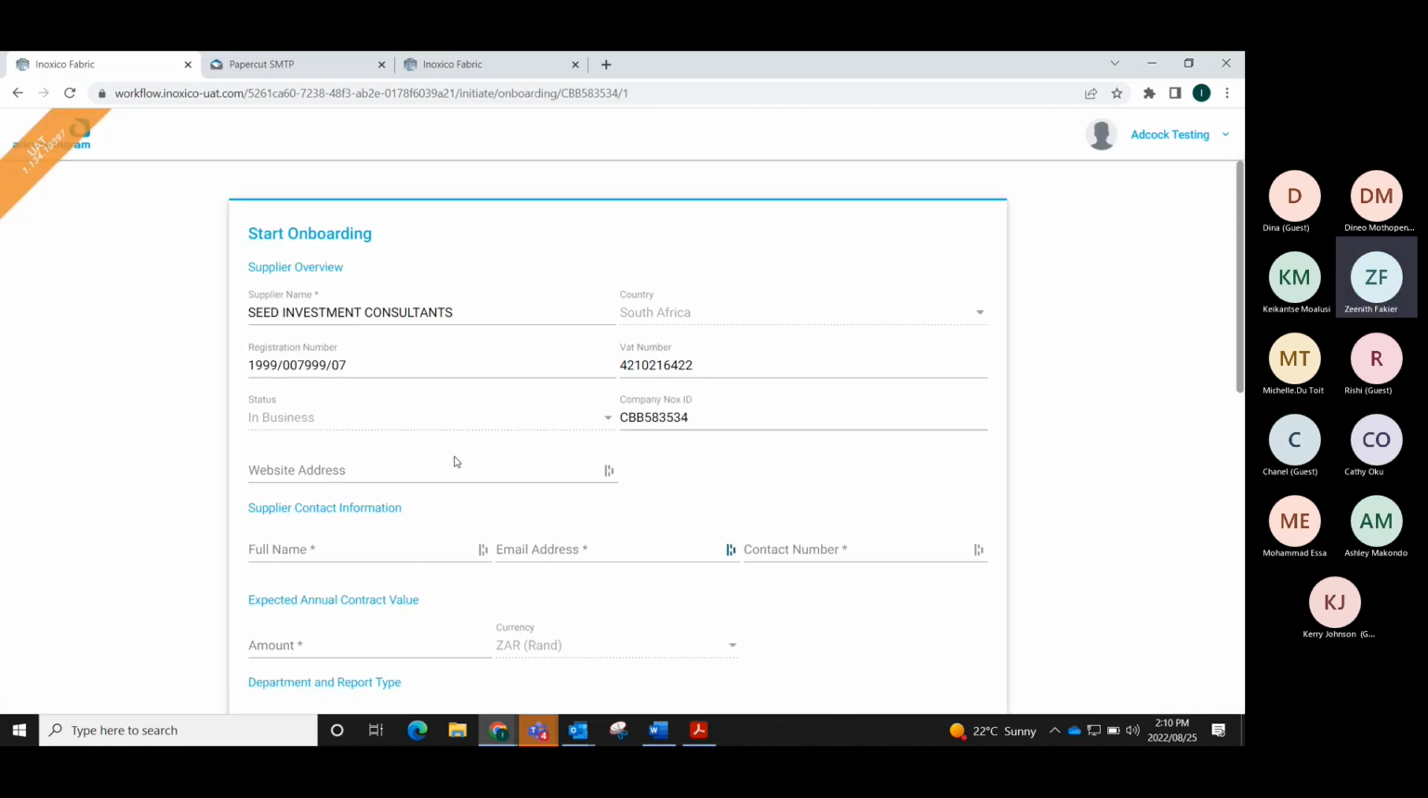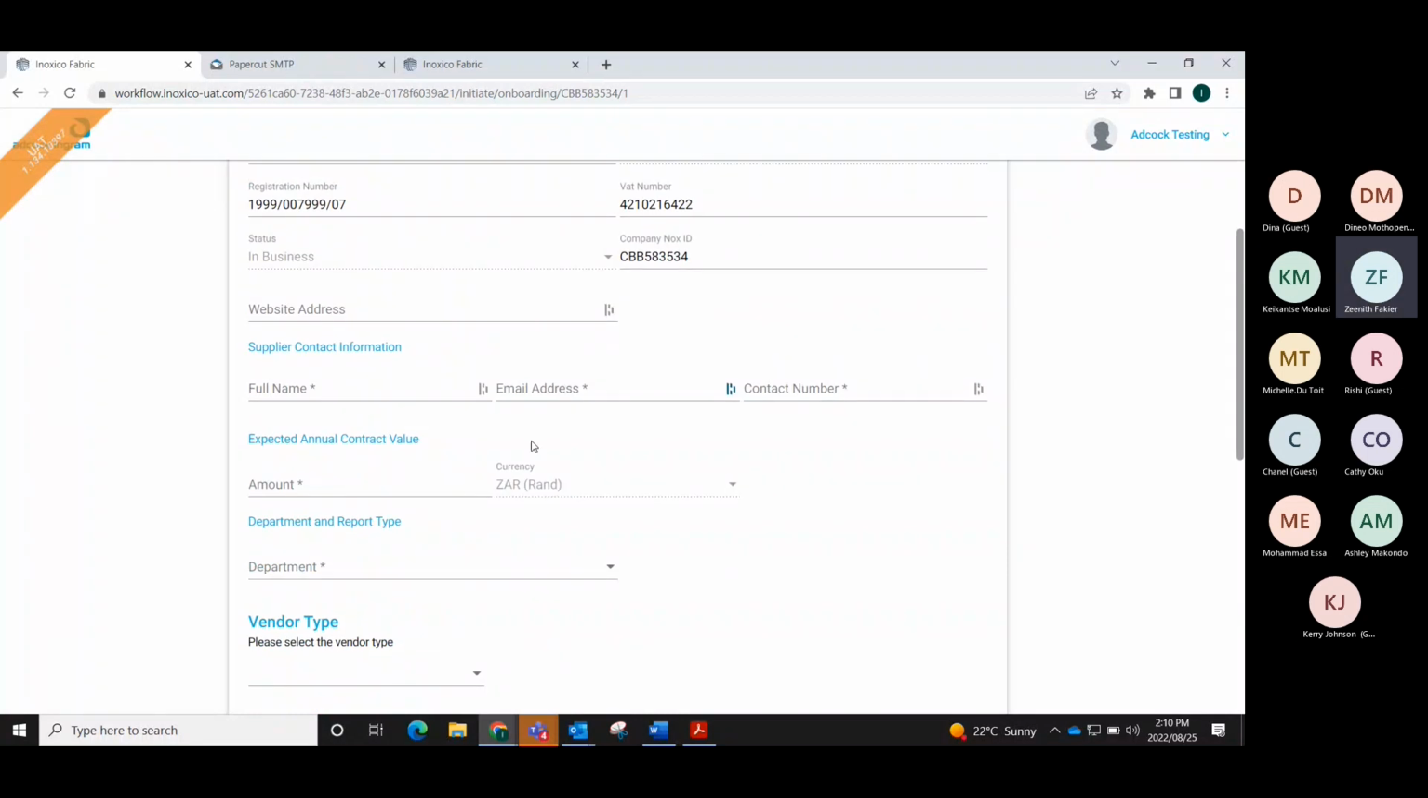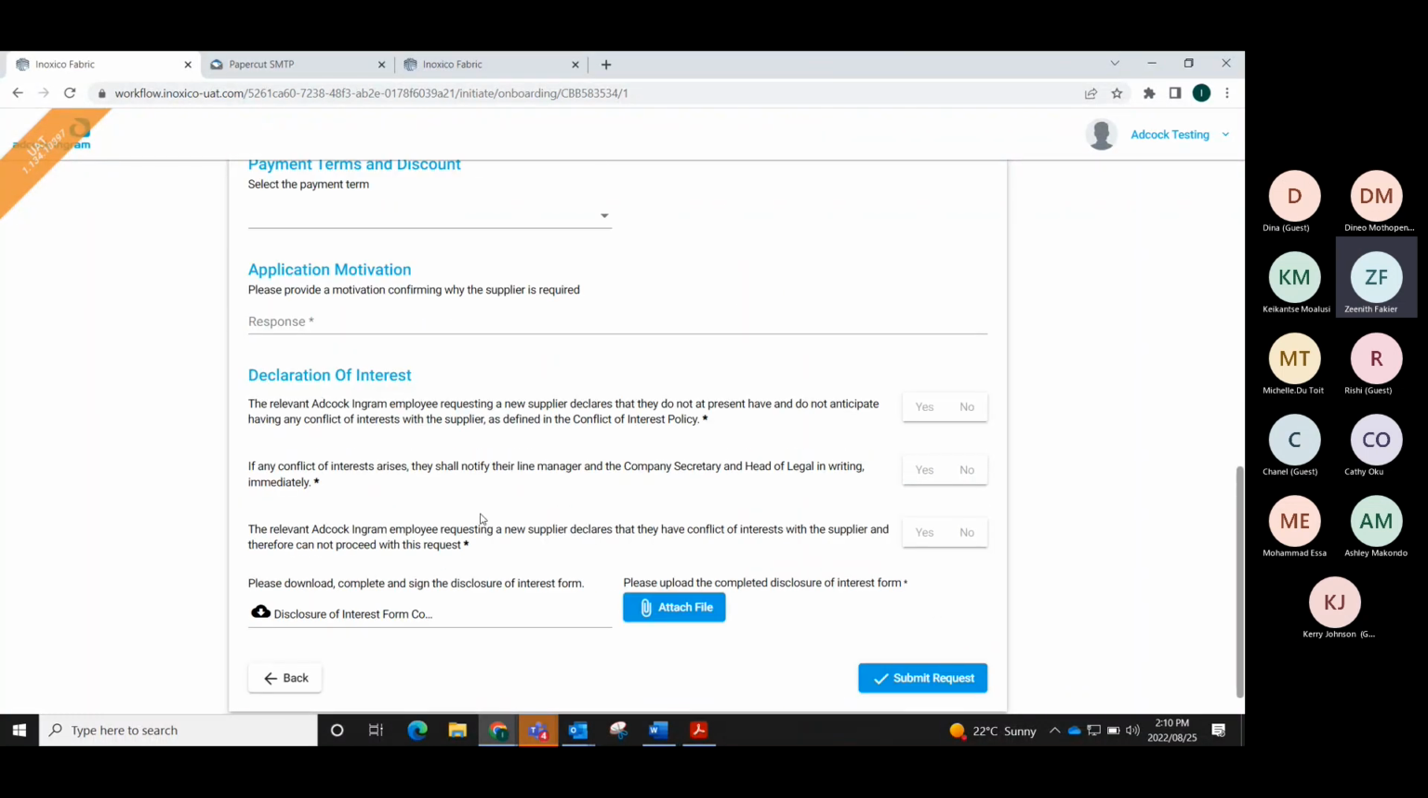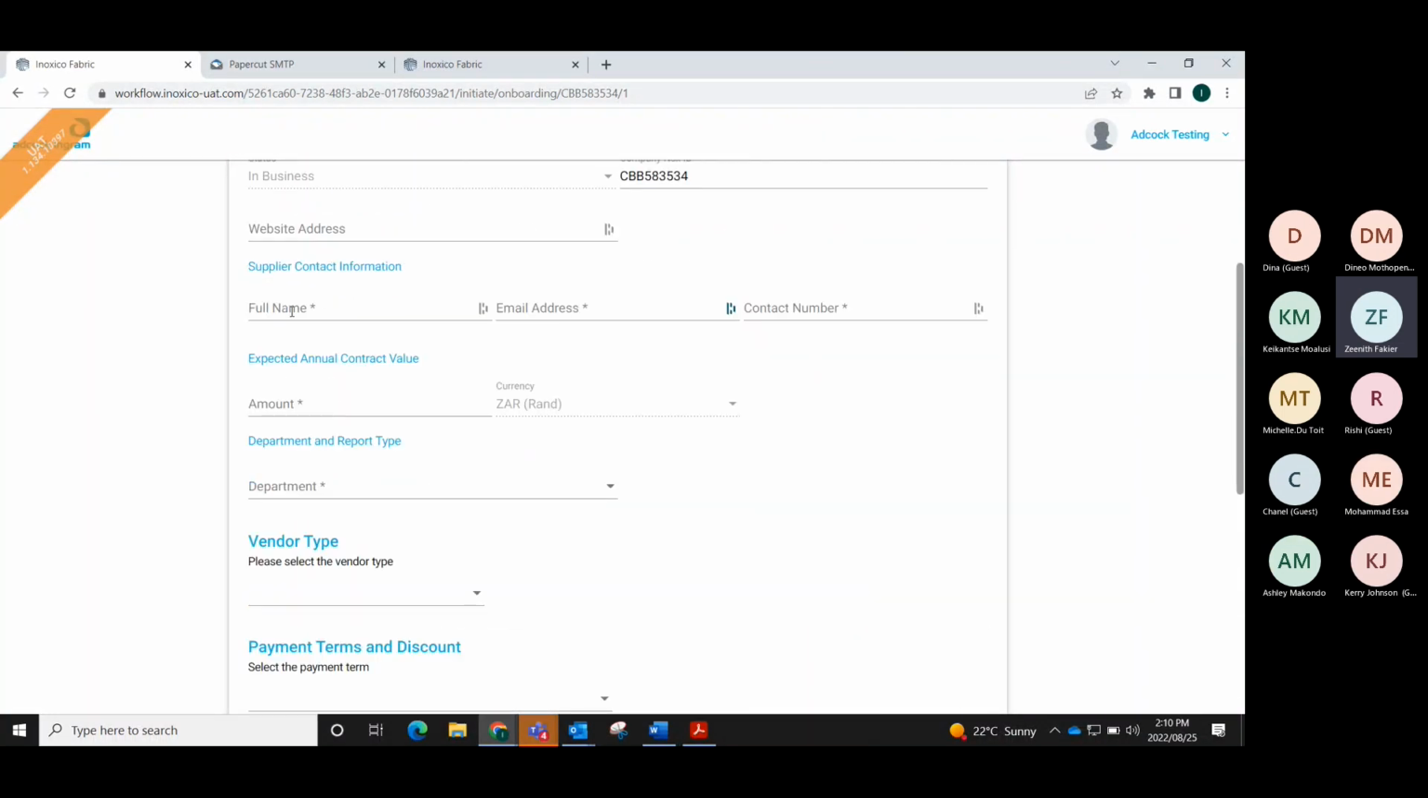Once you have found the company on our database, you will see that the system will automatically add the information that we have existing onto the database. You do not have to complete this field. What you will need to complete as a requester is the supplier contact information and all the fields that appear below. Okay. Are there any questions so far?